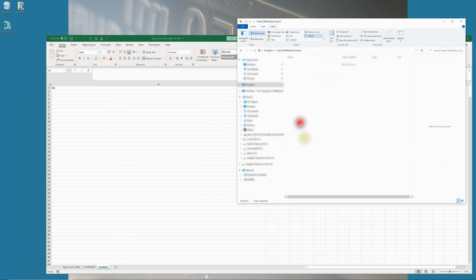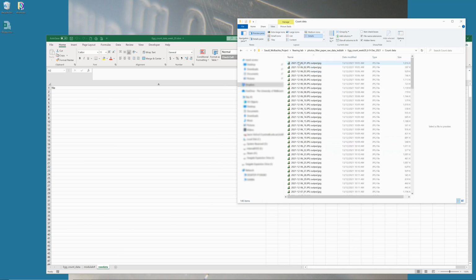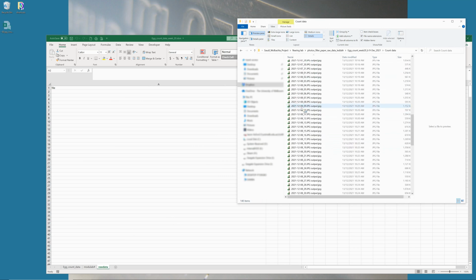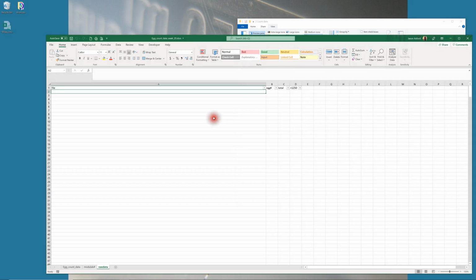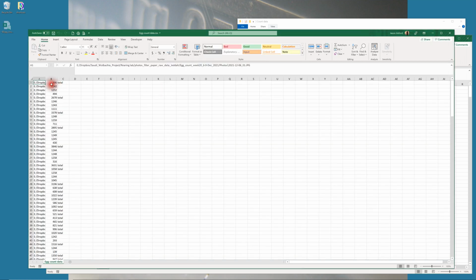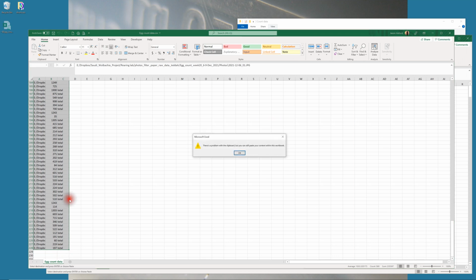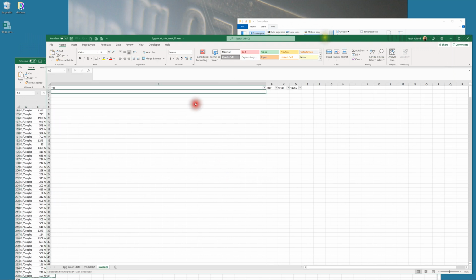So we go to here, just locate the folder. This is the current week. This is the output from the egg counting program. Open the egg count data CSV file, select all of the data, including the column with total recorded. Don't worry about that error that pops up on my computer. Then we paste that here.